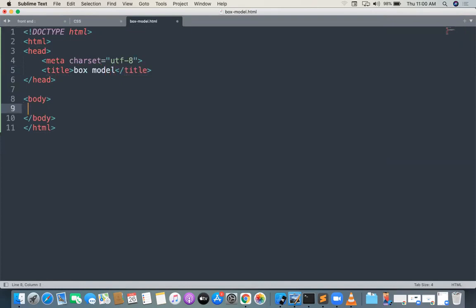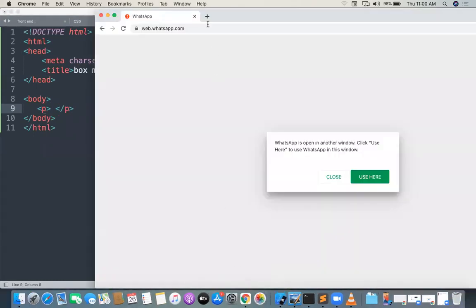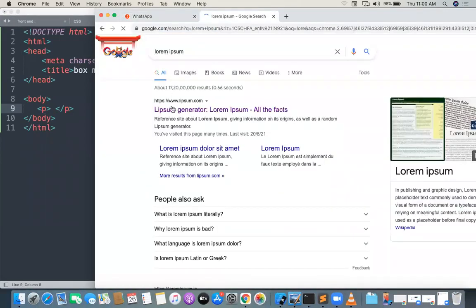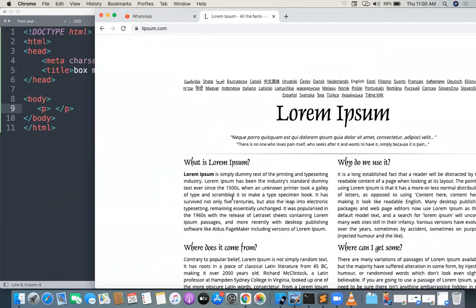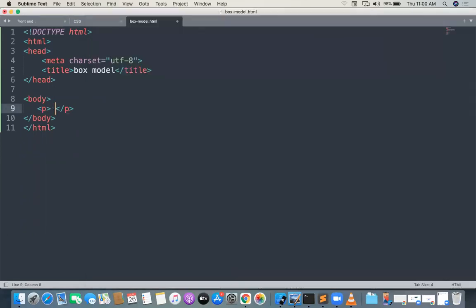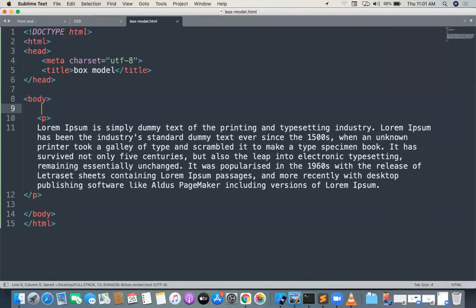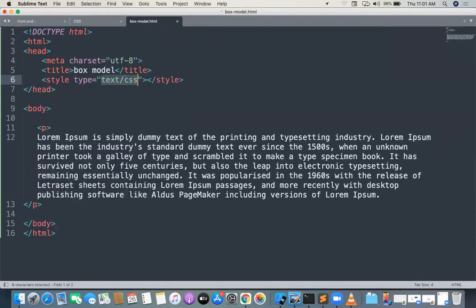Coming to the box model, in the body I am taking a simple paragraph. How to prepare a paragraph? P tag open, P tag close. I am taking a sample plain text from lorem ipsum. Just take it. This is the plain text I am taking. This is the simple paragraph. Can I give some style for the paragraph?